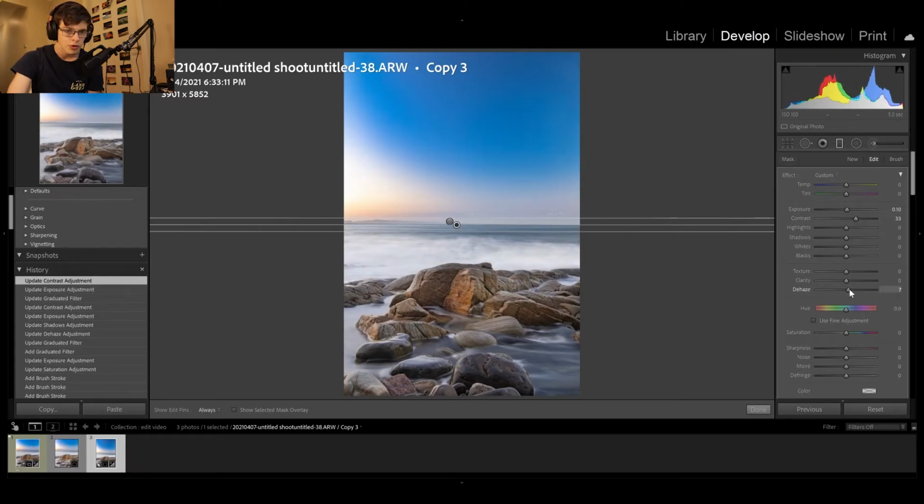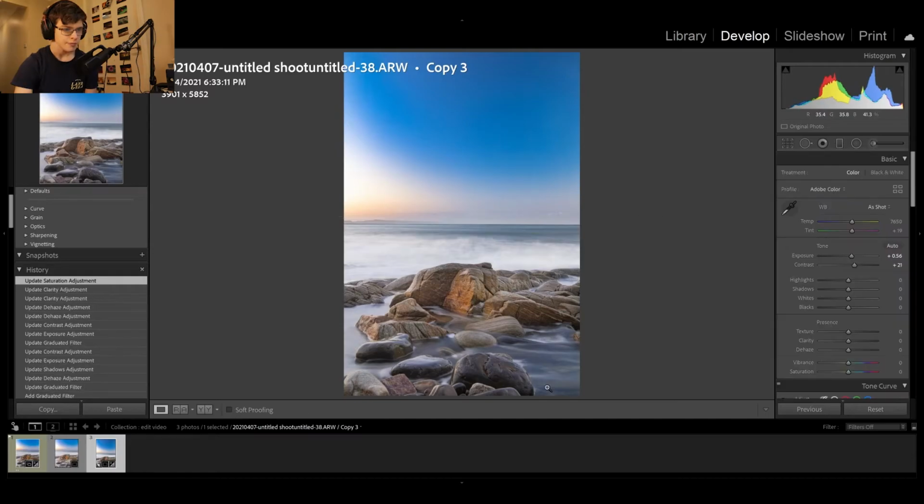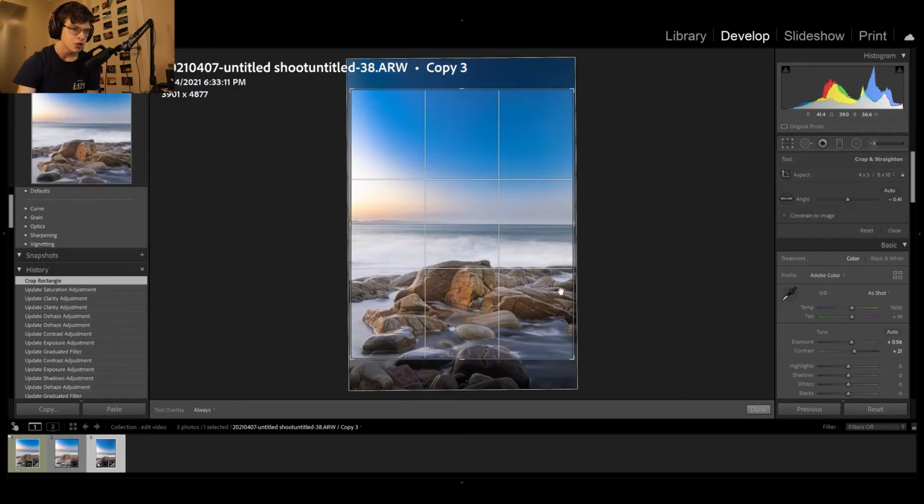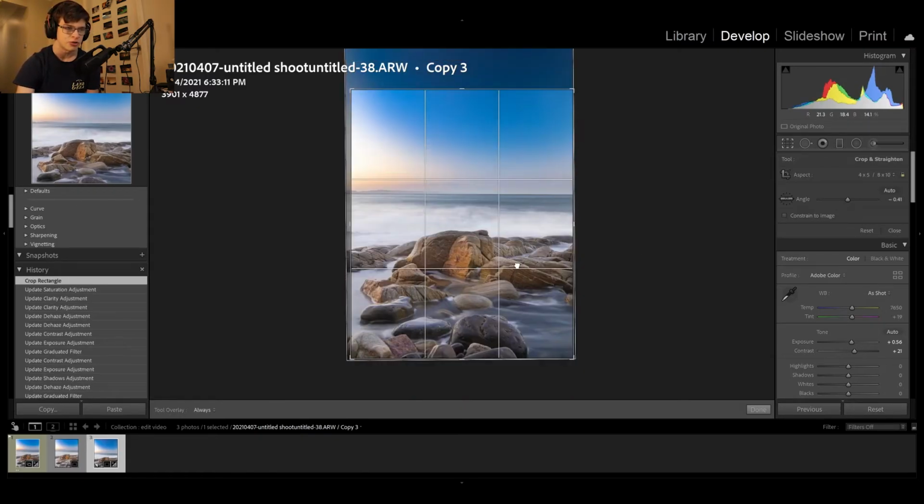Dehaze. Just a wee bit. I probably do go overboard on dehaze a bit sometimes, and frankly, I'm quite happy with that. But what I'm going to do is make it a 4x5 image, just because the composition isn't correct in that image.